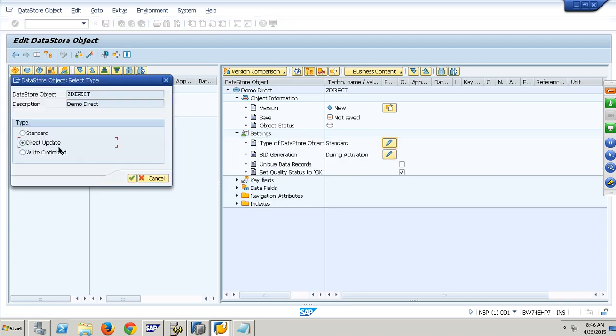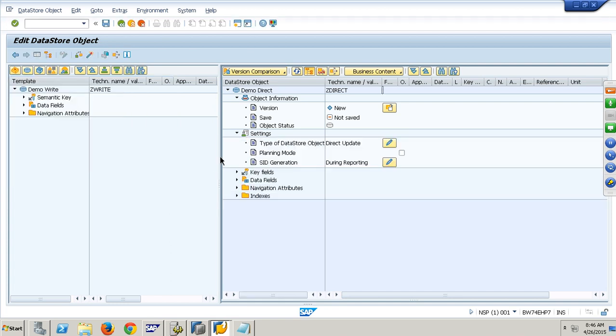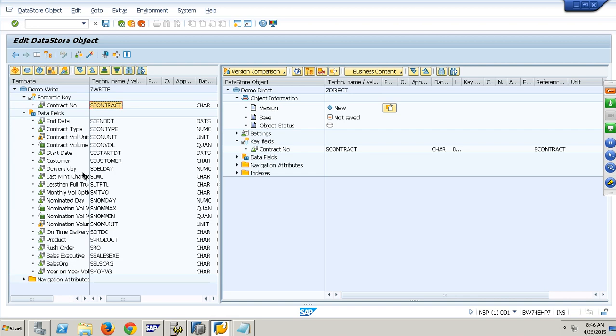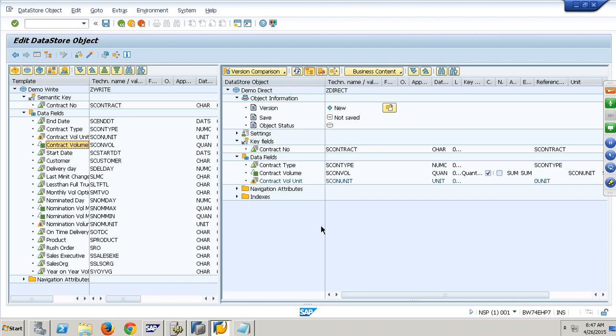I'll set this what now? Direct update. Even when I say direct update, does it still say only key fields, data fields? That's another thing. Active.